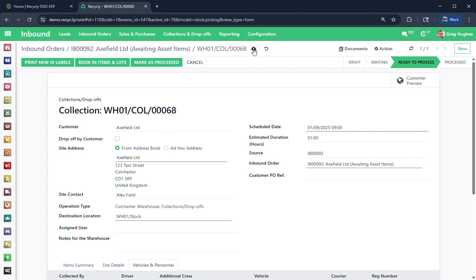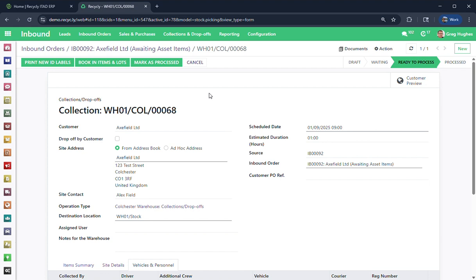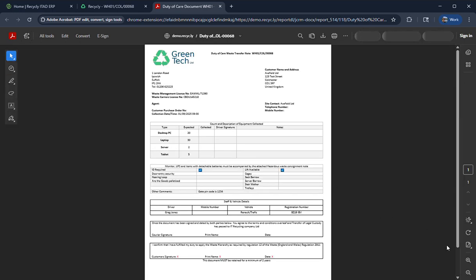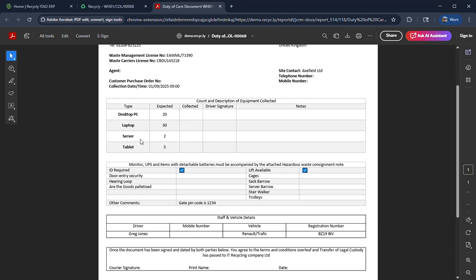So at this point now, we're ready to generate some documentation, for example, for the driver to take out. I'm going to show you just some examples here, show you the duty of care. Documentation within Recycly is fully customizable, using data-driven templates, so you can create any documents that you want within the system. This is just an example that we provide.